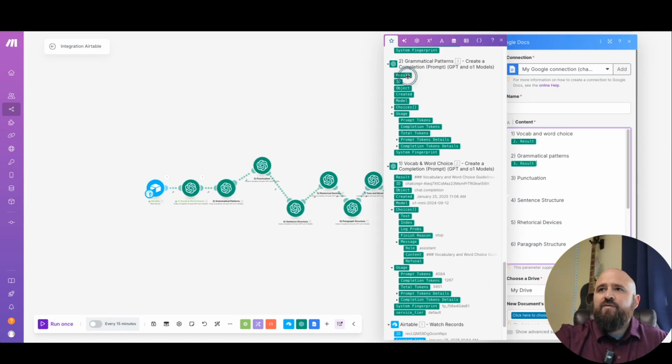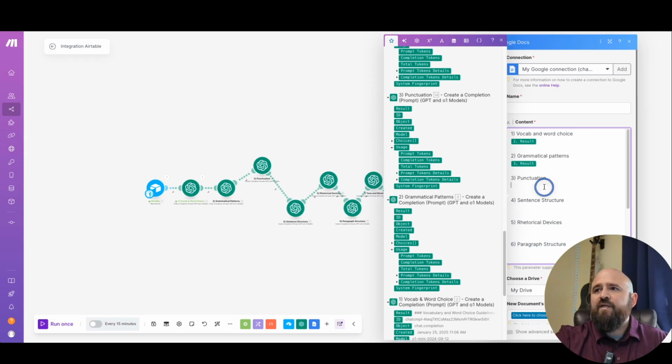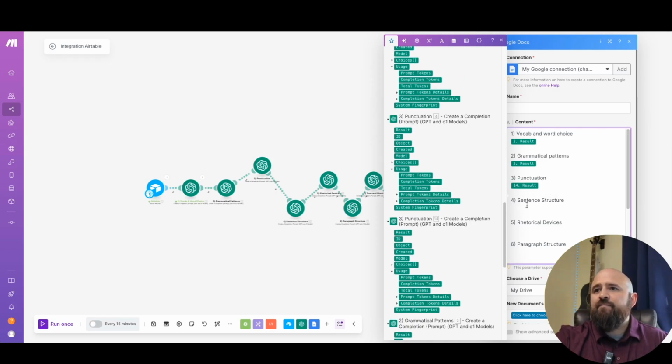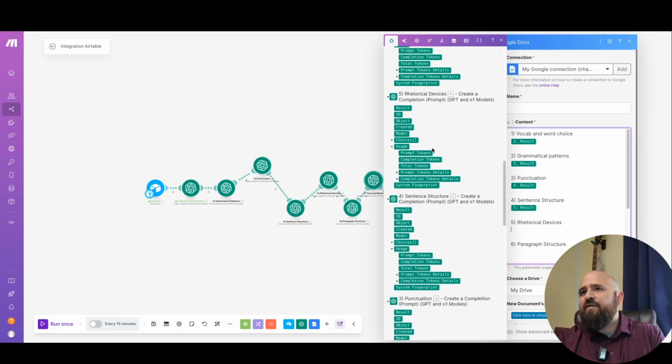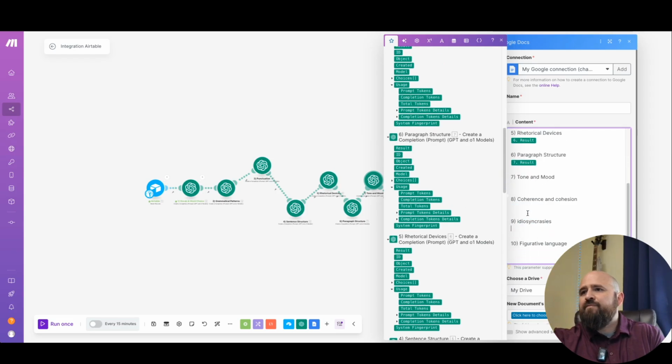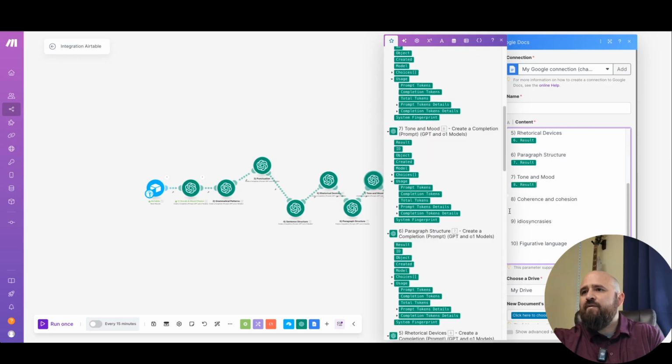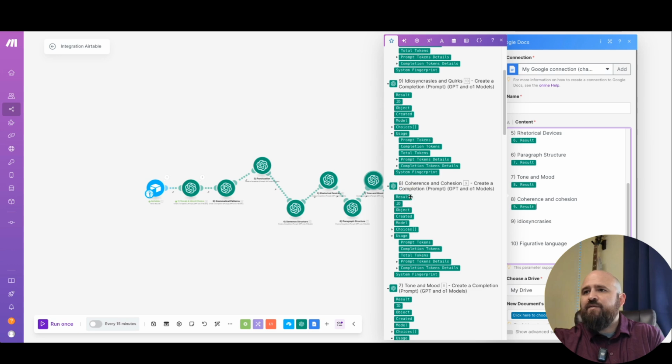And then for grammatical patterns, we're going to do the result for that one. And then for punctuation, result for that one. You'll see that I deleted the wrong one there, which doesn't matter. They were clones of each other. Ooh, no. So I did delete it, but it's still showing up there because it hasn't refreshed. So it would let me put that in there, but 14 is no longer there. So we're going to use number 3, sentence structure, the result from that, rhetoric, paragraph structure, tone and mood. I'm just going to add these in here so that you're able to use that as the input, all right?